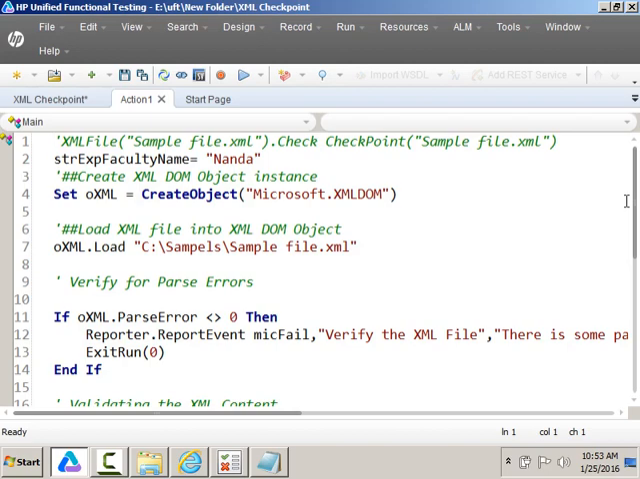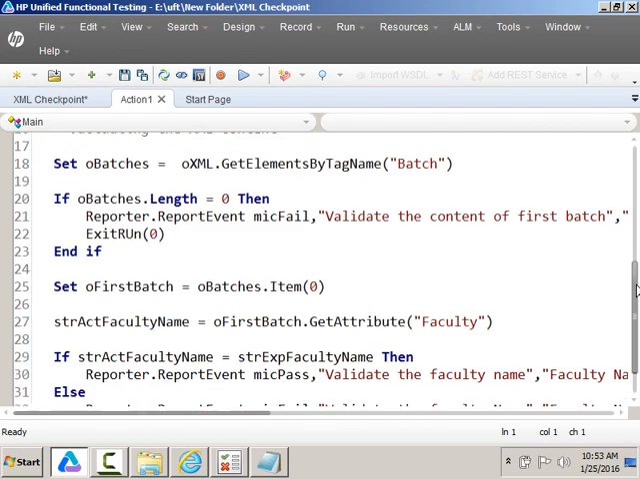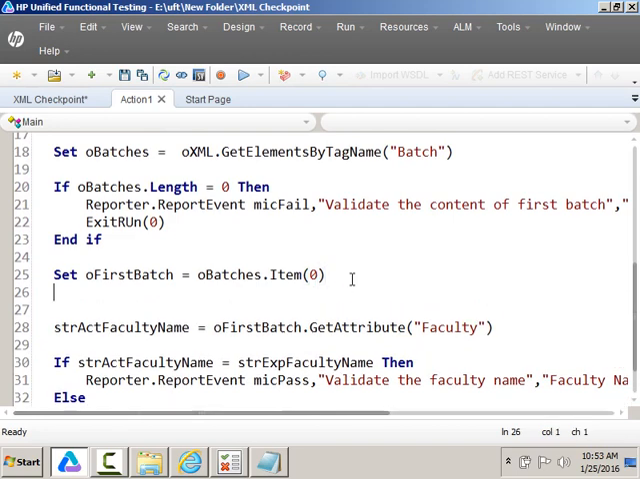Through script. Now what you can do is you have to get two elements. Now you can say O batches, right? What you can do is set O second batch equals to. You have to take two different elements into two variables.